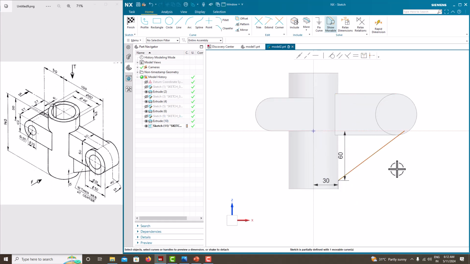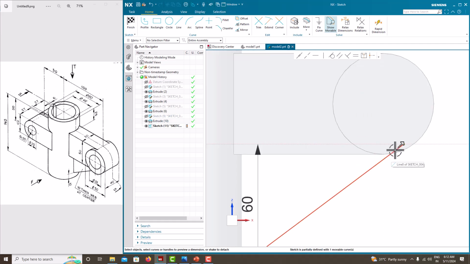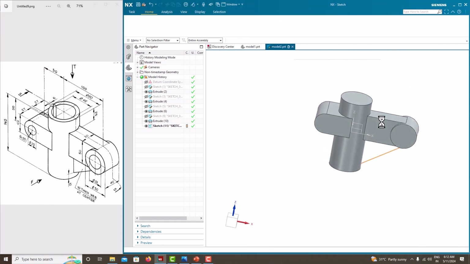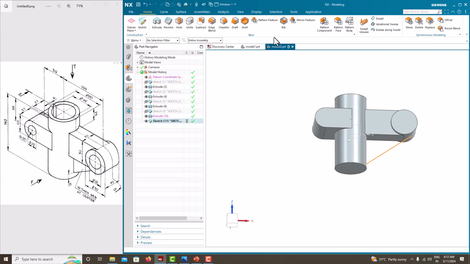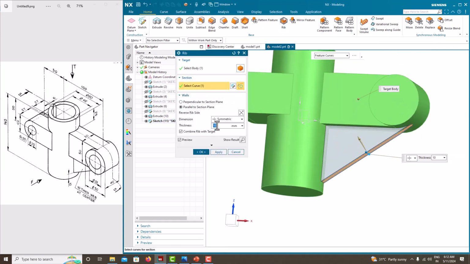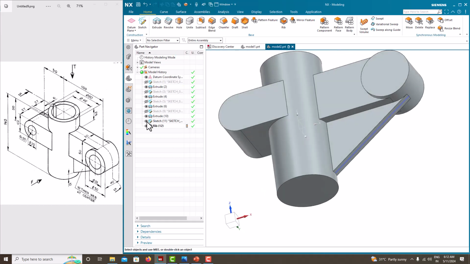Then one more line which has to be defined. This line and this circle should be tangent. Then go for the finish sketch. Then use the rib tool. Now see the web is creating with a thickness of 10 mm. Save OK. Just hide the sketch.